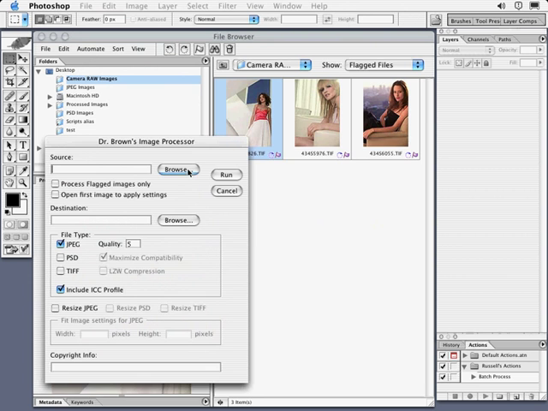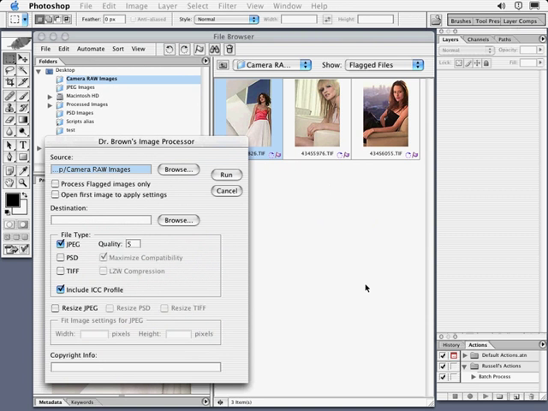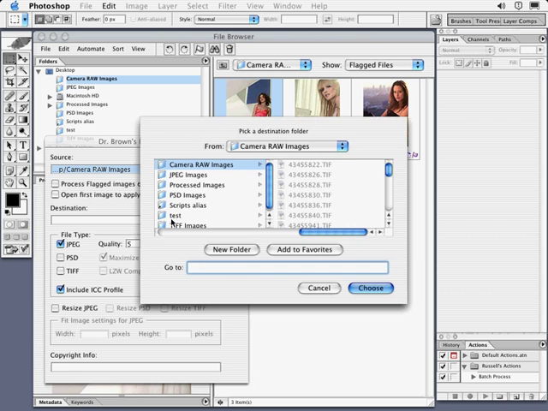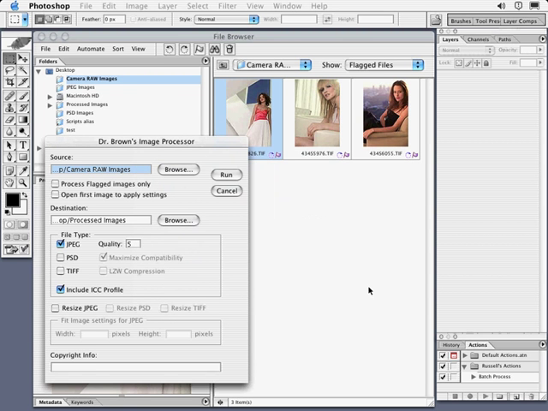I can click on this Browse button and then identify our source as the camera raw images. I'm going to click Choose. So that was easy. Now I want to determine the destination. Where do we want these images to go? Clicking on Browse again, here next to Destination, let's put those in the Processed Images folder. Like that. Now notice that I can also process flagged images only.